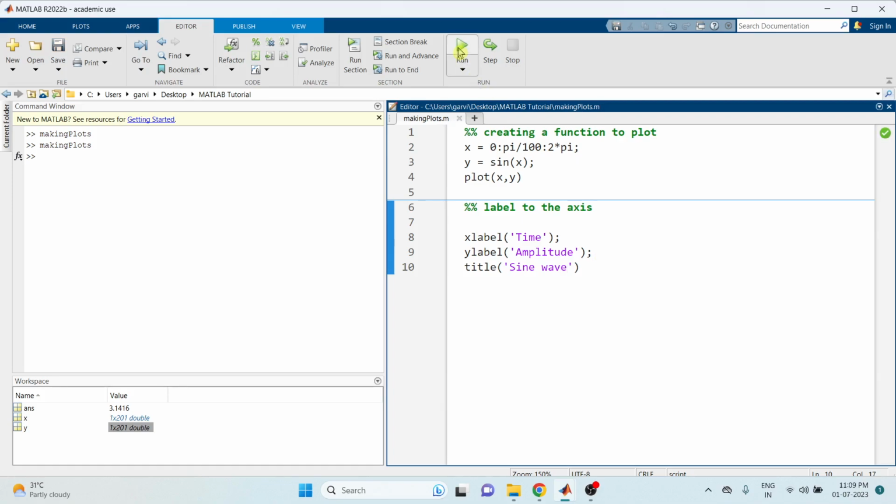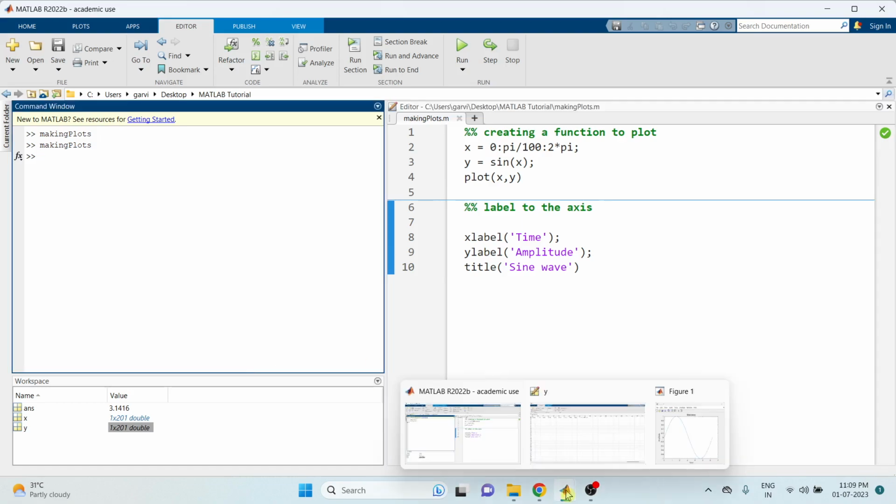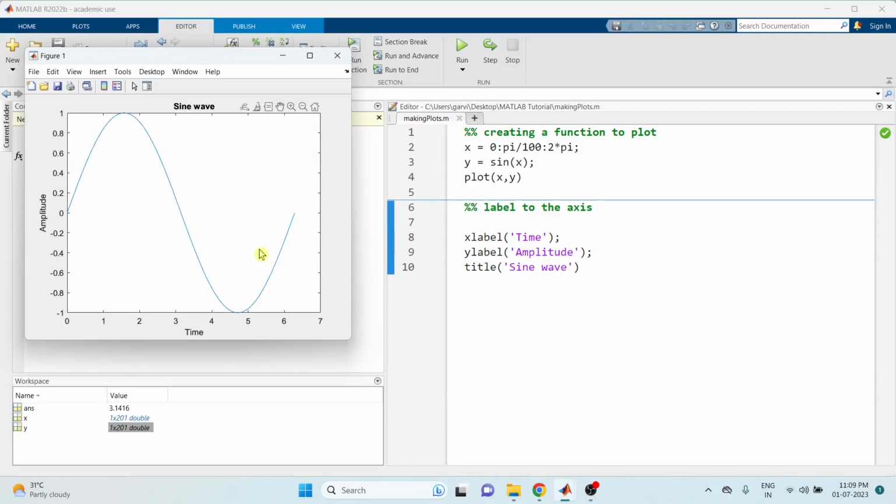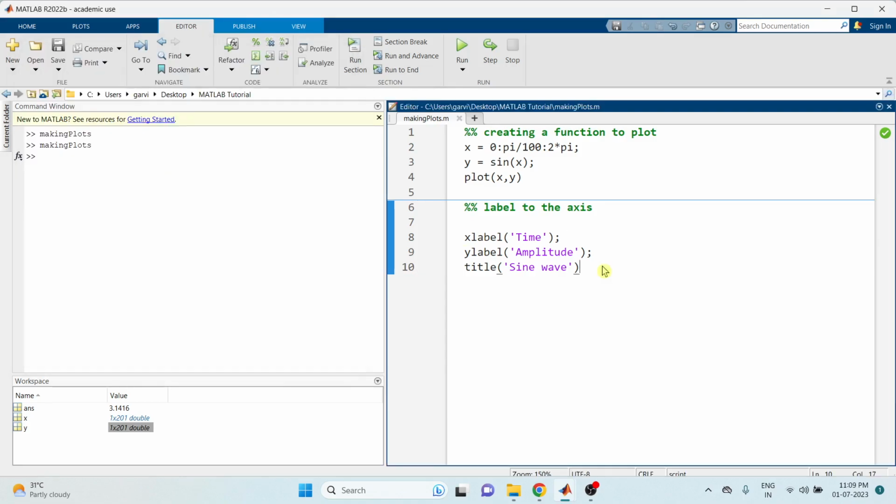So now if I run this code, then the output I will get is a title named sine wave, the amplitude, and time. So what if now I want to compare two plots? Let's say I want to plot them side by side.